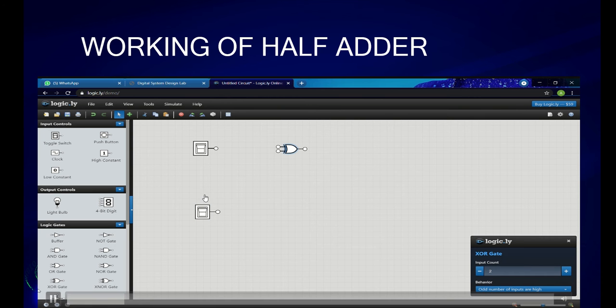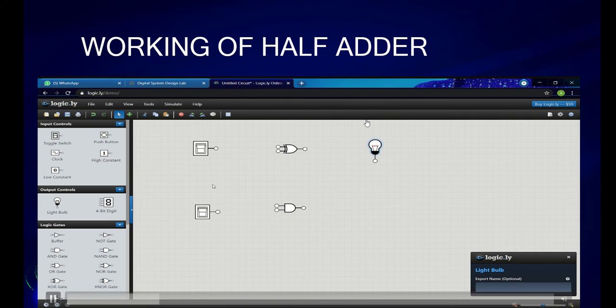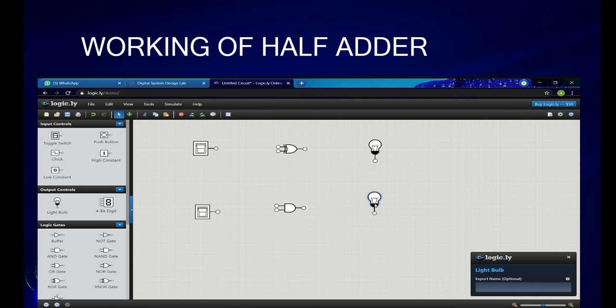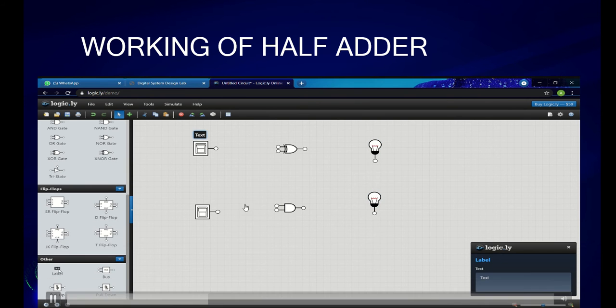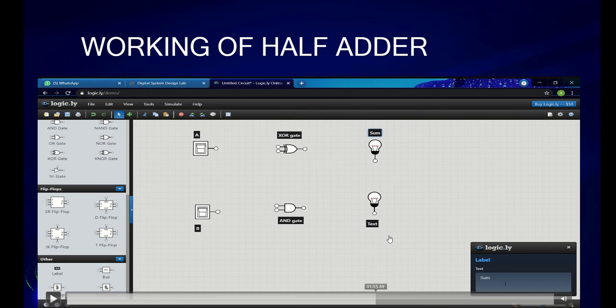We require two input toggle switches A and B, and we require one XOR gate and one AND gate. And two light bulbs to see the output. If the bulb glows, it means it is 1, and if not, it means it's 0. We have to give connections now. Before that, we'll just label them. So this is A, this is B, and first one is an XOR gate, and this is AND gate, and this is sum, and this is carry.